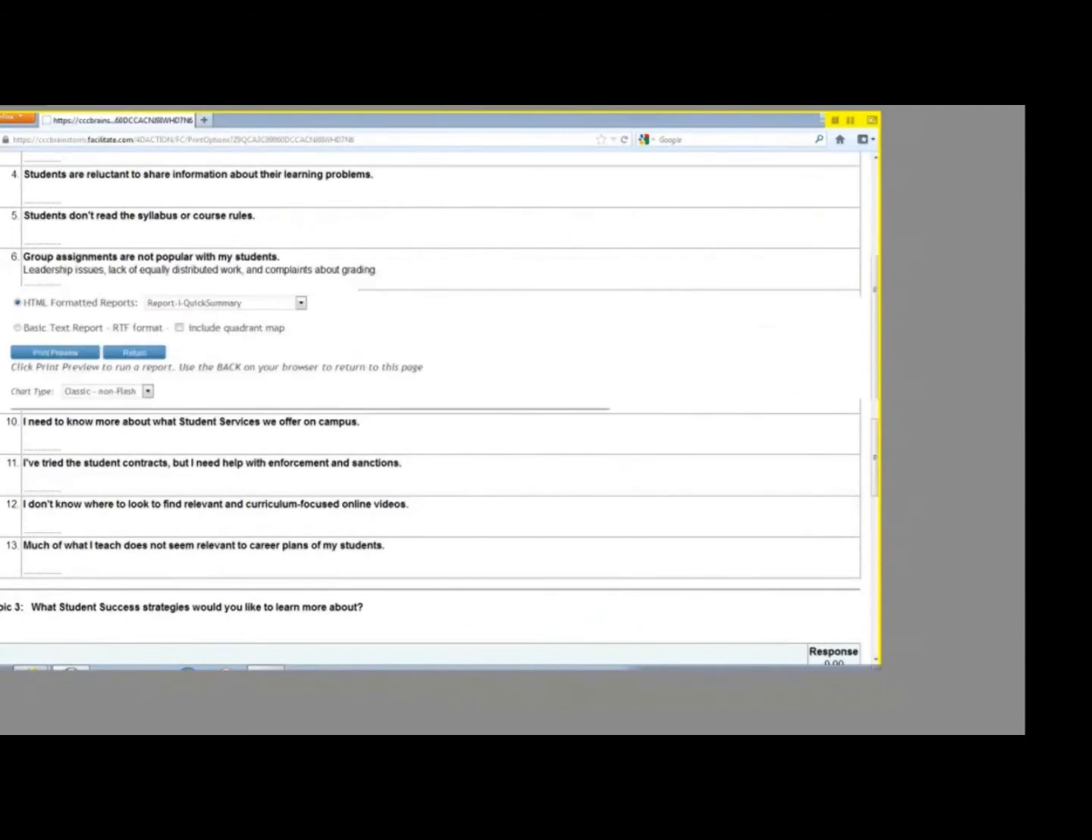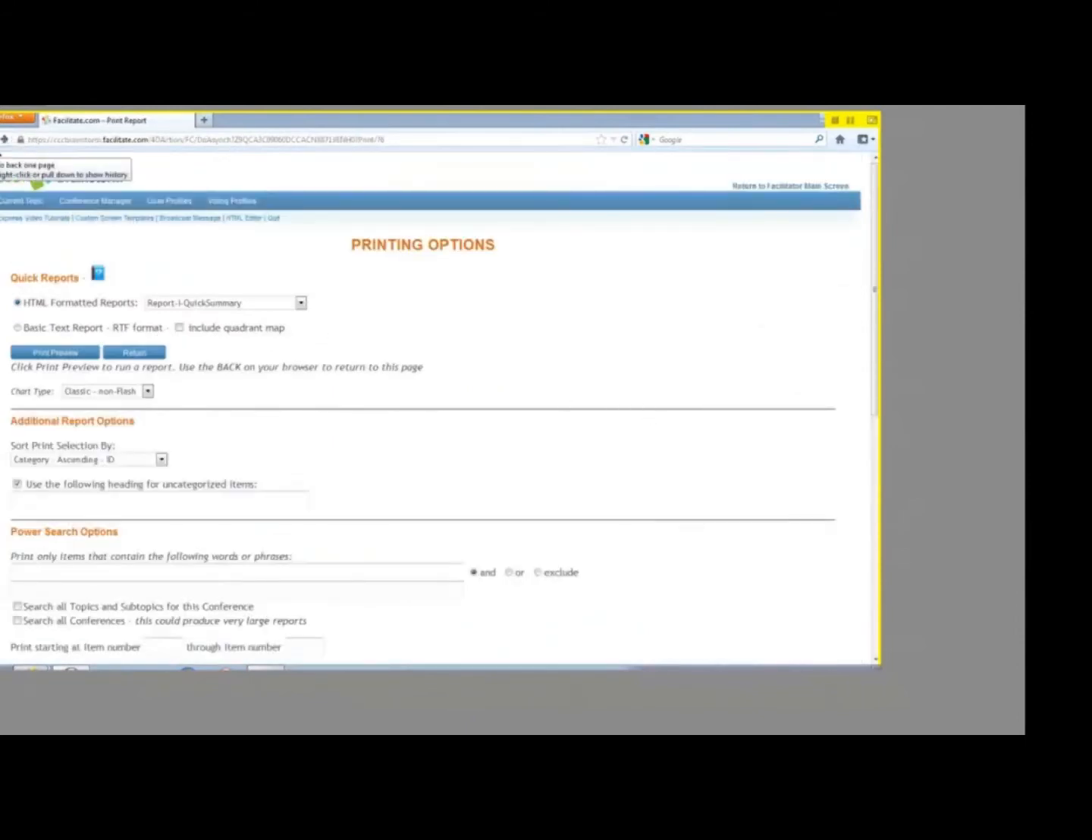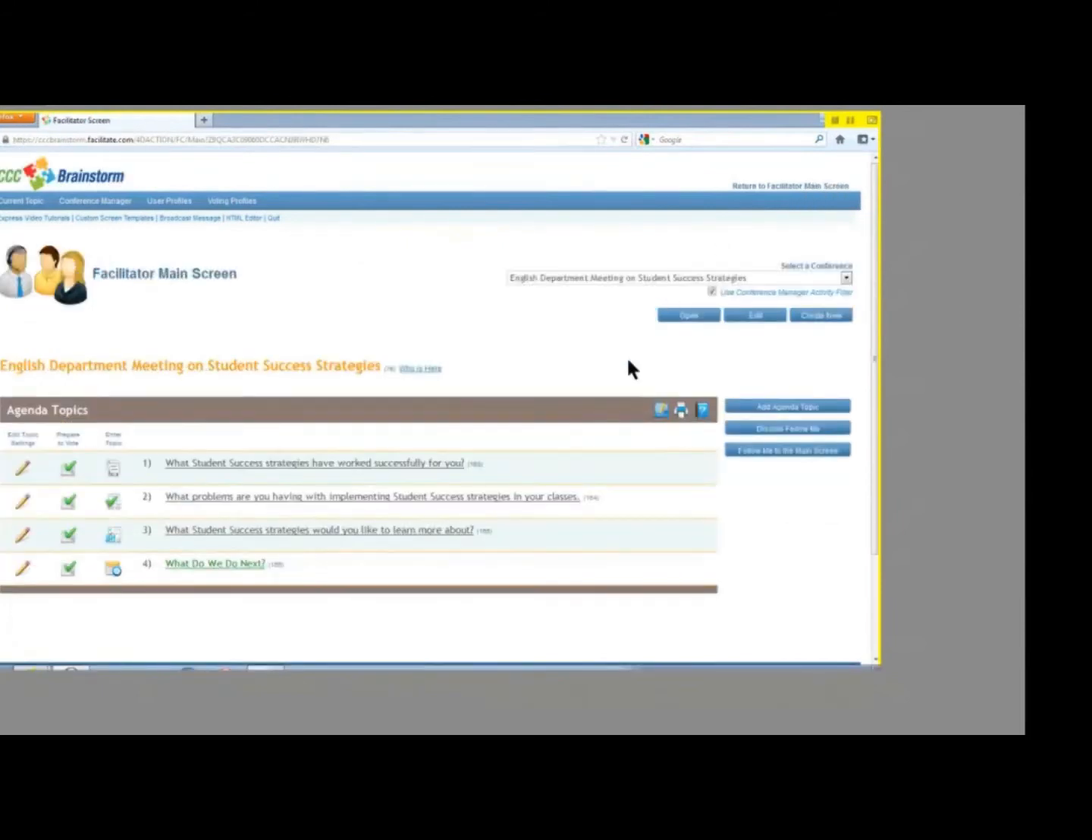So there's no need to wait for distribution of paper and all that sort of thing, or wait for the results to be compiled. As we're meeting, I'm able to generate a report.